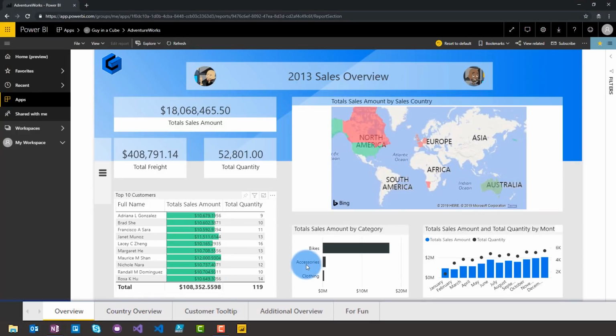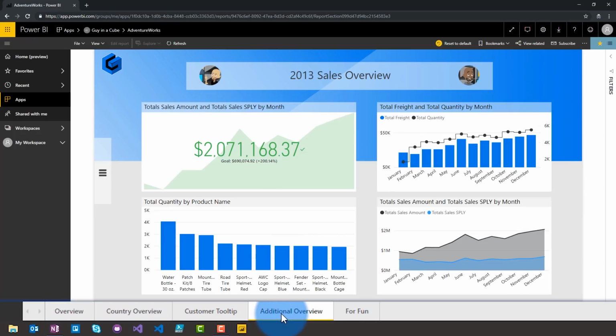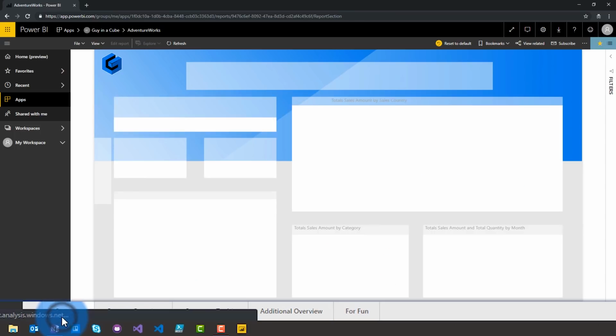I would encourage you though to play around more with Power BI to get more comfortable with the Power BI piece of this. Down below, you'll also see pages as part of the actual report itself. And so I'm on the overview, I have country overview, I have a tooltip, I also have additional overview, which maybe has some additional items. So I can select through those pages.